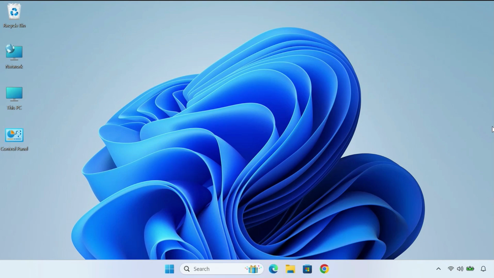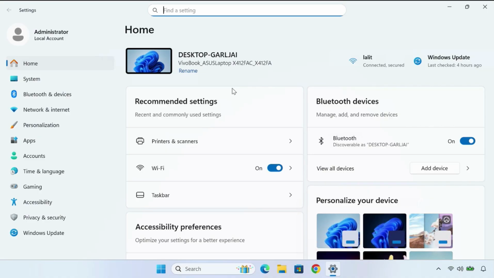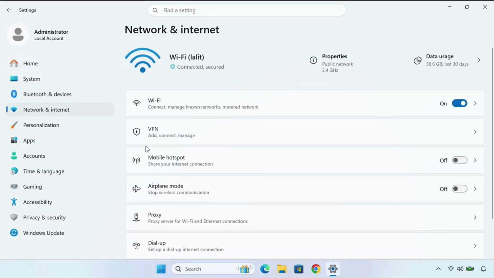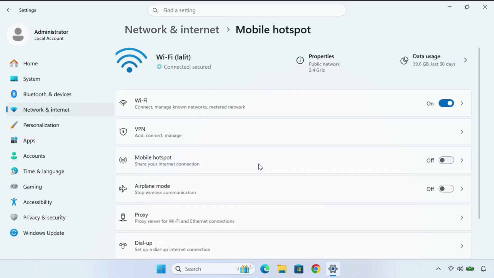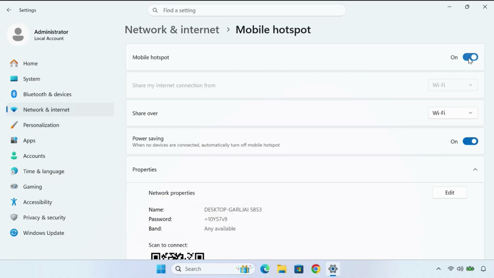So guys, click Start and go to Settings, or click on Network and Internet, then click Mobile Hotspot, then just turn it on, then share internet connections.